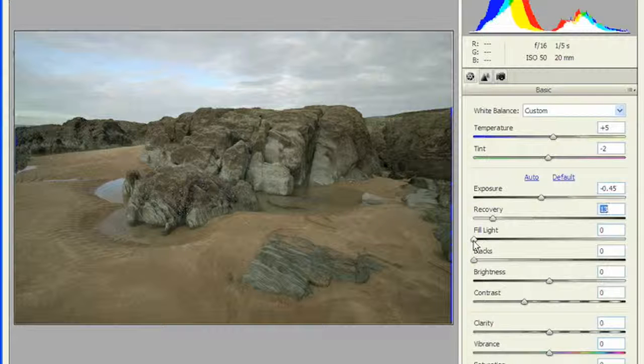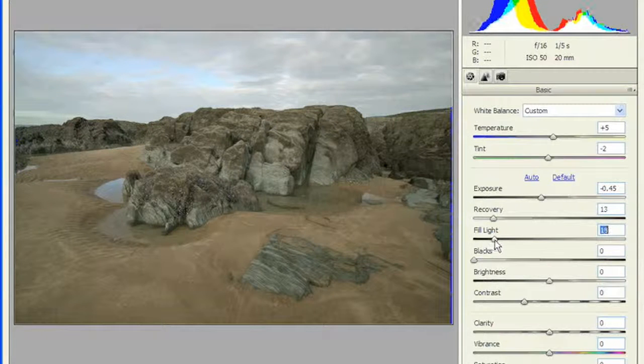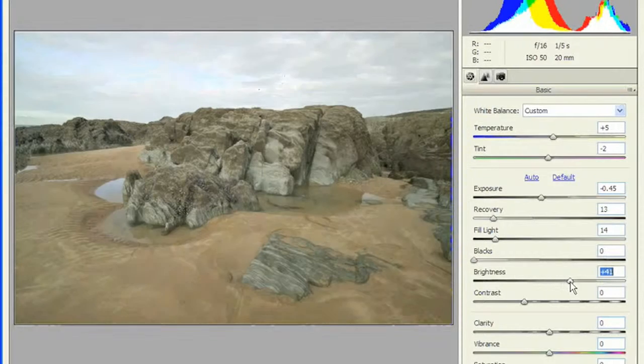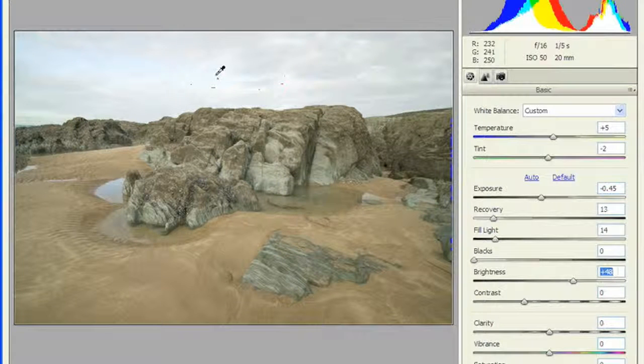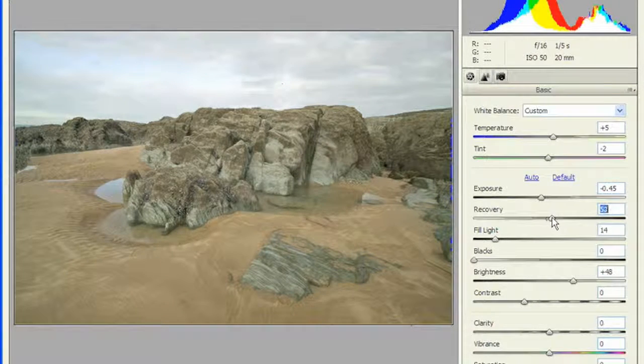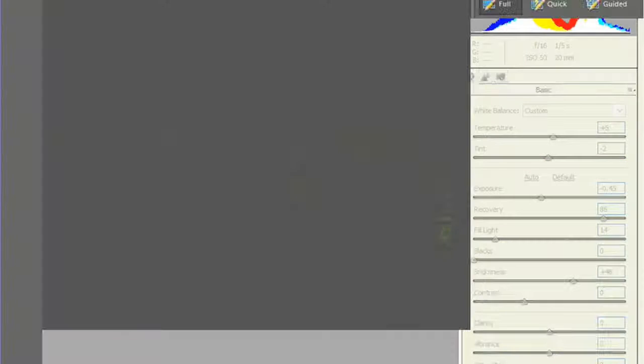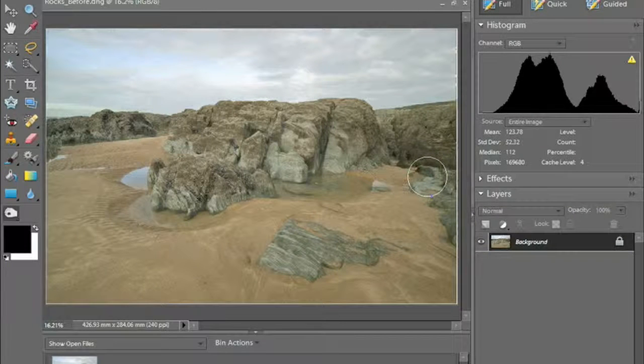Now, just to brighten up those shadows, we'll increase our fill light to +14 and our brightness all the way up to about +47. As we do this, we start to see some of that highlight clipping come back, so I'm just going to boost the recovery just up a little bit more until all of that highlight clipping disappears. So I've taken that up to 86. And what that's also done is just help to draw out a little bit more of the detail in the clouds as well. So with those basic adjustments done in Adobe Camera Raw, I'll just click Open Image to open that directly into Photoshop Elements.